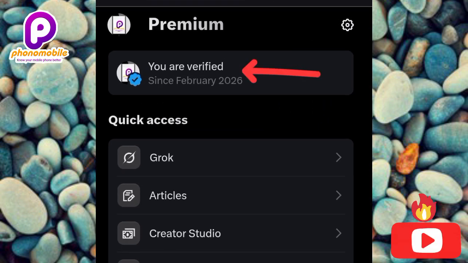This is so amazing. So guys, this is simply how you can subscribe to the X Premium on your mobile device, and I believe this was helpful to you.